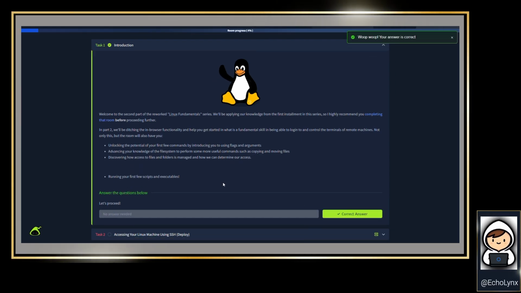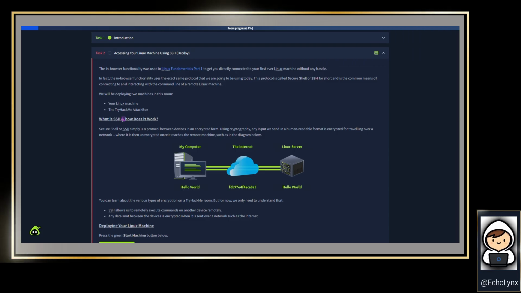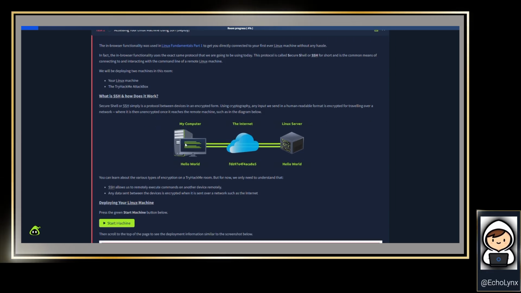That finishes Task 1. Next is Task 2, accessing your Linux machine using SSH. In Part 1, we used the in-browser connection to drop you straight into a Linux box with zero setup. That used the very same protocol we're using today: Secure Shell, or SSH. SSH is an encrypted way for one device to talk to another device's command line over a network. Your input is scrambled in transit and only unscrambled on the other side, so you can safely send commands across the internet without anyone snooping on what you type.